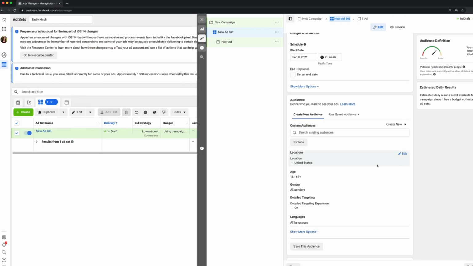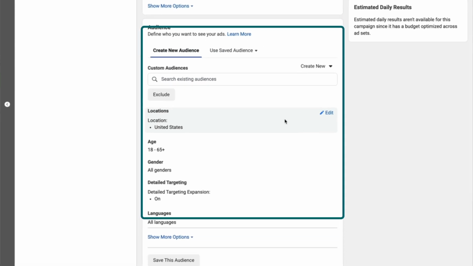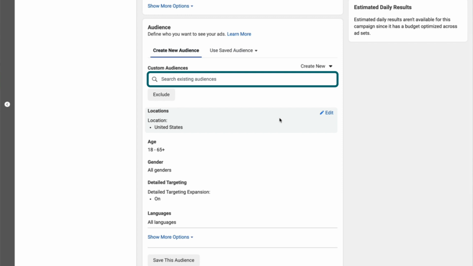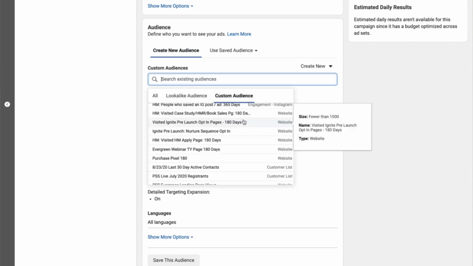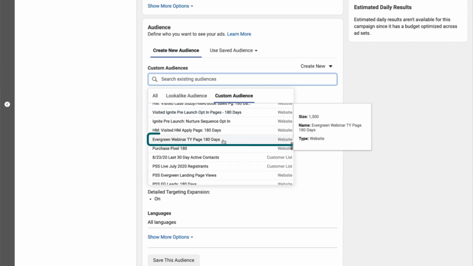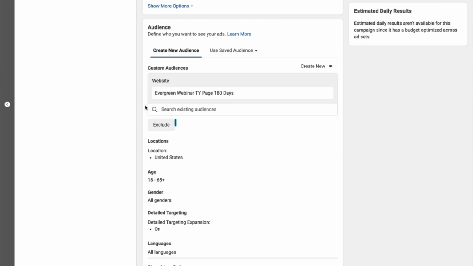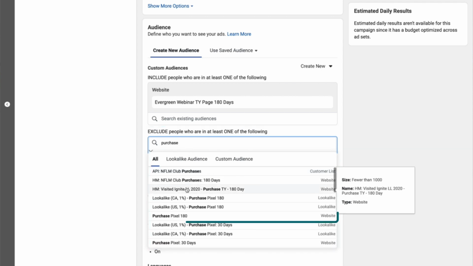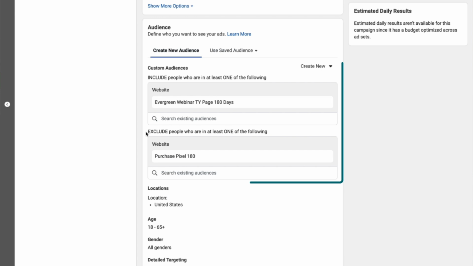Once you're in the ad set level, you'll have the option to choose any custom audience you've created in your ads manager. So if you click this box, it will show you all the different options of audiences you've already created. For example, I could select this audience, evergreen webinar, people who've landed on my thank you page in the last 180 days. I'd select them to target, and then I'd want to exclude my buyers. So to make it easy, I could have an audience of anybody who's landed on the purchase pixel in the last 180 days. Now I have an audience of people who registered for my webinar but have not purchased my offer yet, and I can send them any ad that I'd like.